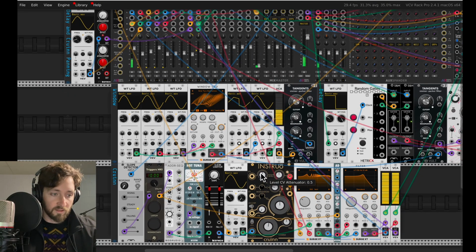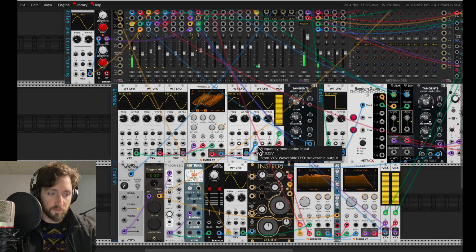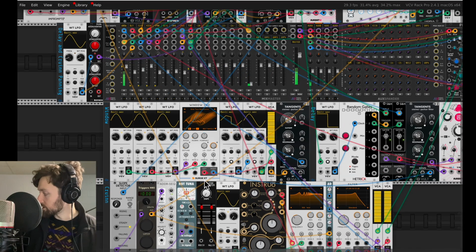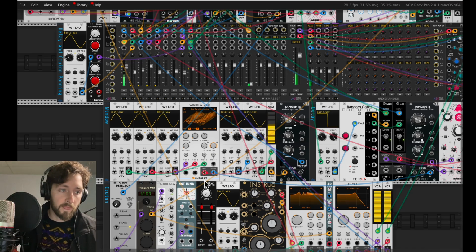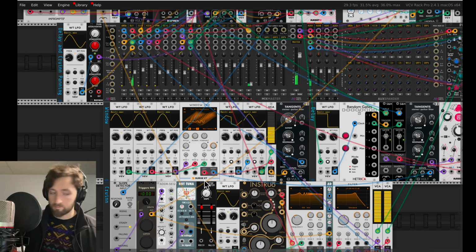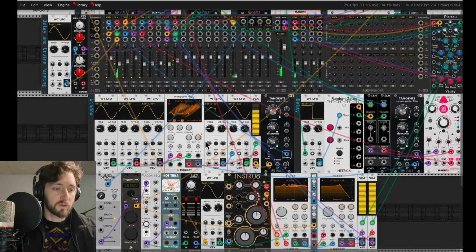Additionally, then we have two more LFOs. One is just frequency modulating the other, and then that one is controlling this VCA, which is running into a low pass filter into the board. So okay, and then that is connected to the second voice, which is this delay voice.